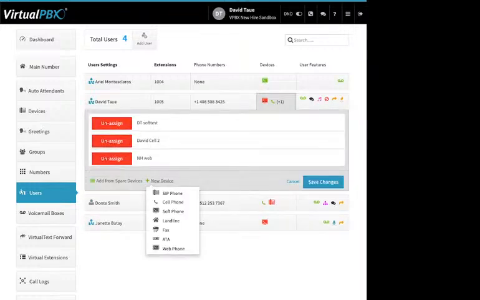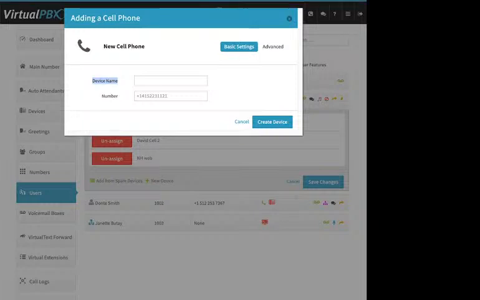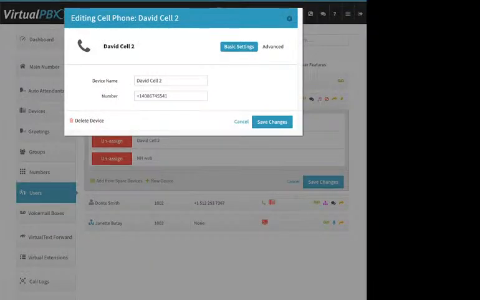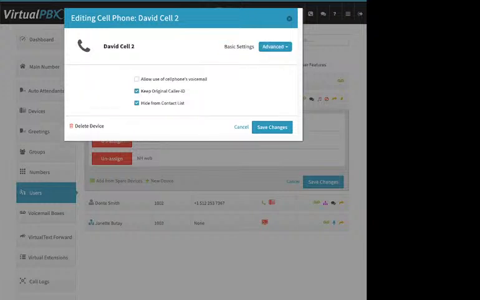Another common thing that people add is a cell phone or a landline. Right? You give it a name, and then in the number field here to the right, you put +1, area code, number, no spaces, dashes, or parentheses. Click on Create Device. Click on Save Changes. I'm going to click on this device here, and you see this is what it looks like. If we go to the advanced options, this is the default setup for a new cell phone or landline.